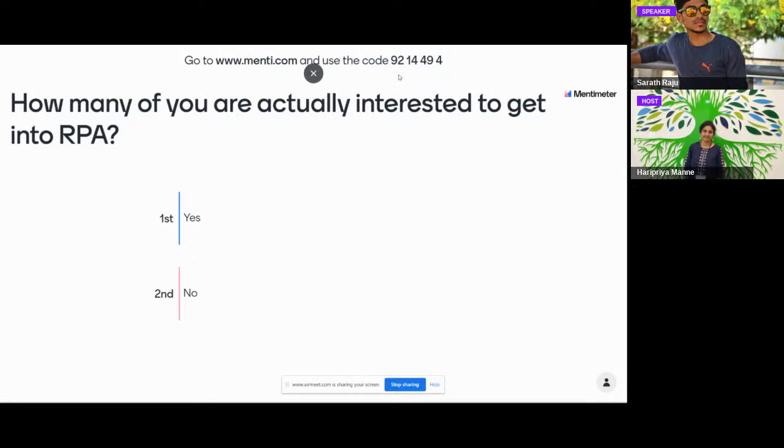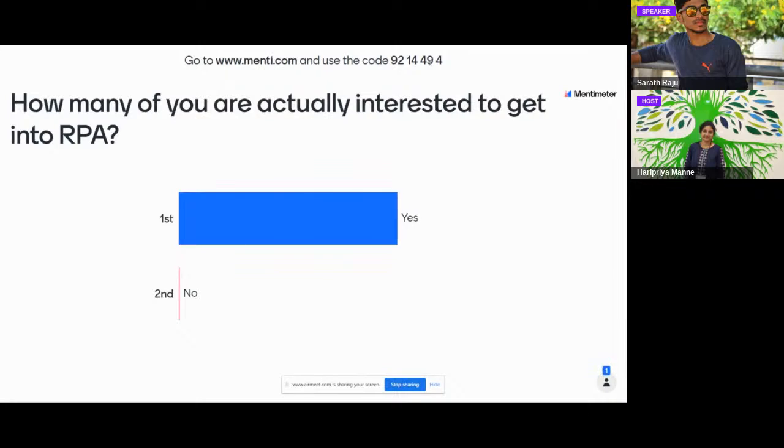Just go to this URL and click this. I'm really excited about it, and I'm just waiting for your responses here. Great, someone has given their response. Just try it out. Yeah, we got two people, three people, four responses. Many of them are interested in RPA. Someone is not interested in RPA.